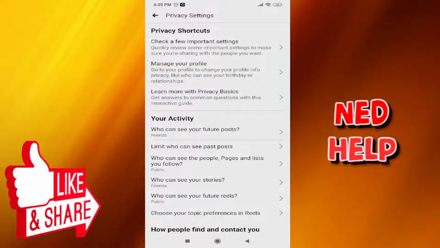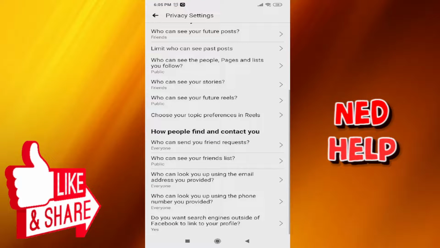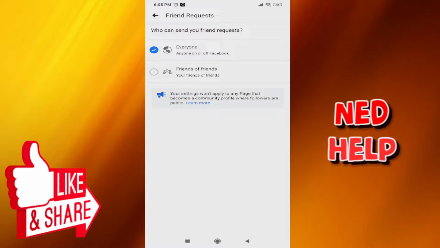And here we want to scroll down until we see how people find and contact you, and here you want to press on who can send you friend requests. Just tap on it and we want to change this from everyone to friends of friends. Okay, that's the first thing that we needed to change.